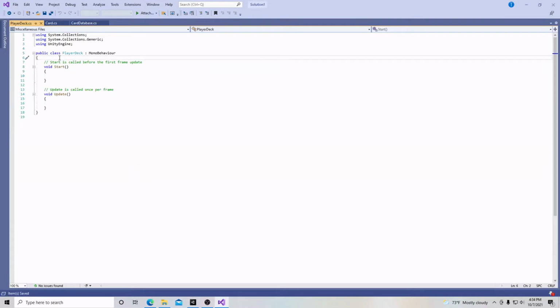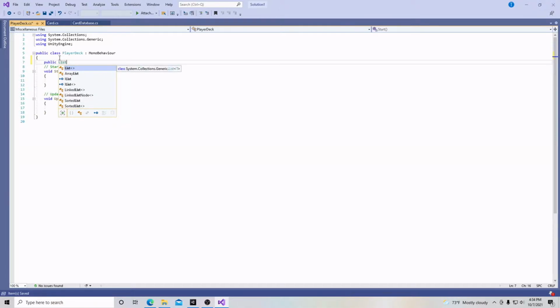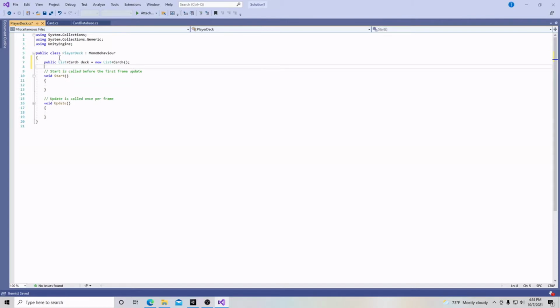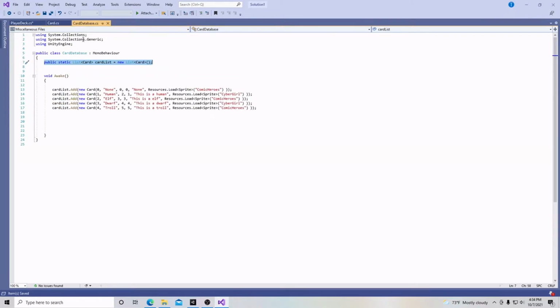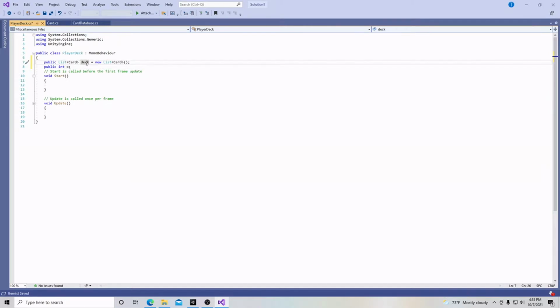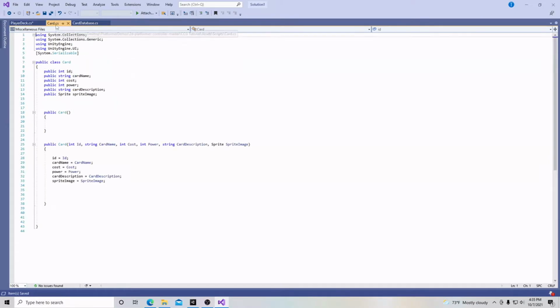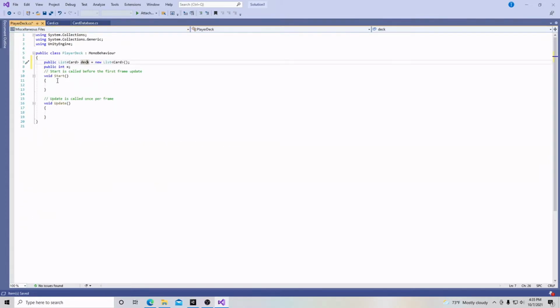And in this script, I'm going to start off by creating a list. I'm going to create a public list, and I'm going to call this card, and this should look a little familiar to you because we did this in our card database script. I'm going to call it deck, and it's going to equal a new list brackets card, and at the end we're going to have some parentheses and a semicolon, and after that I'm going to create a public int, and I'm going to call that x. All right, so this is the same as what we did over here, pretty much, only in this case we called it card list because that's the information we wanted. But now we want to call this one deck, and it's another list that we're deriving from our card script here, our card class.